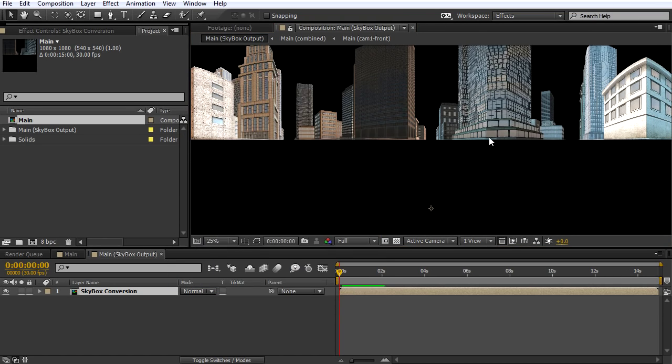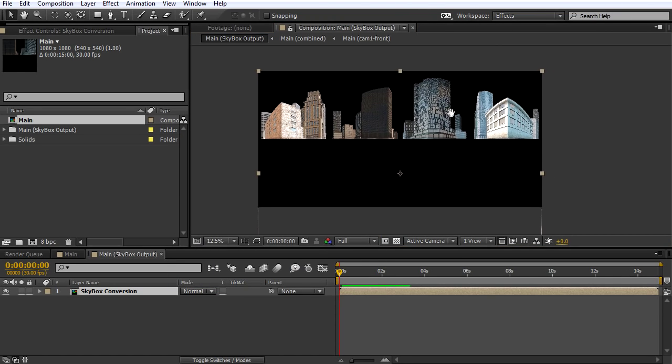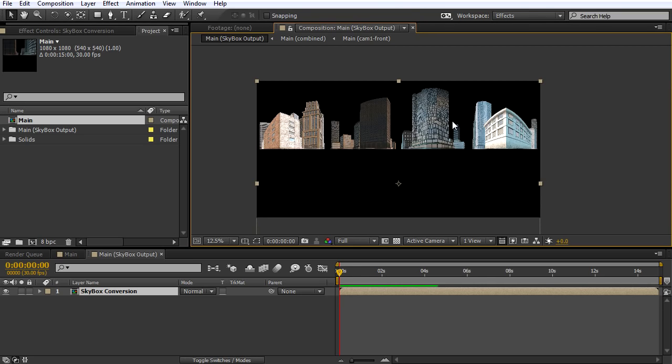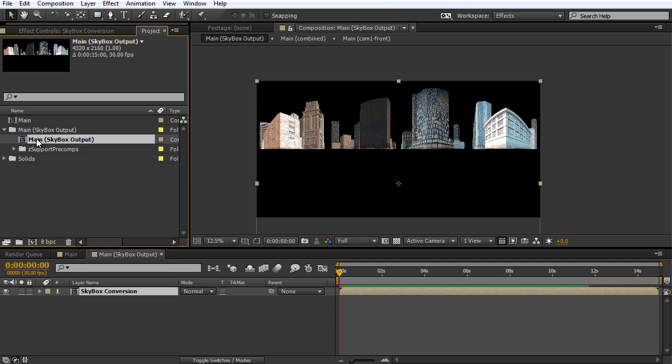Now I'm going to close this just for the time being. And what this has done, it's created an equirectangular image, or an environment map essentially, in a new composition right here, and created a new folder called Main, which is based off our composition, and SkyBox Output. We can open this up, and there's the main SkyBox Output, which is what we see here. And this is the video we're actually going to want to export when we're finished with our video.